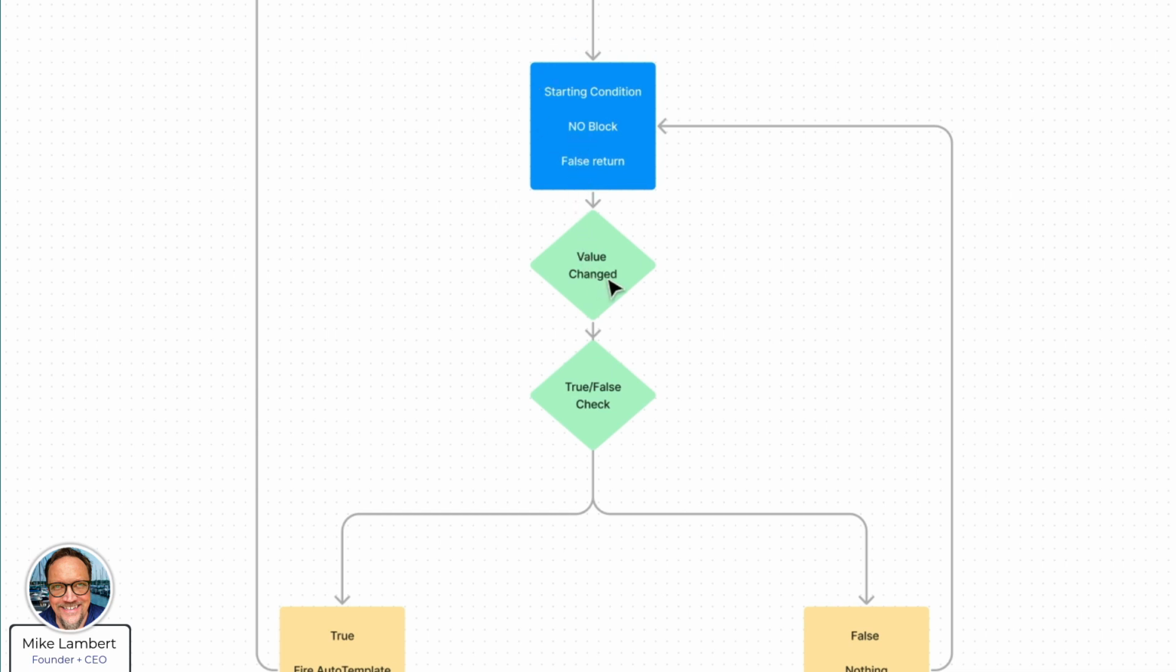The value changes. This is when they complete the form. Every time the custom field value changes, any custom field that is referenced in a logic engine condition, we go and we check it against the logic and say, okay, is it true or false? Not individually, but if there's multiple conditions, we check all the conditions.